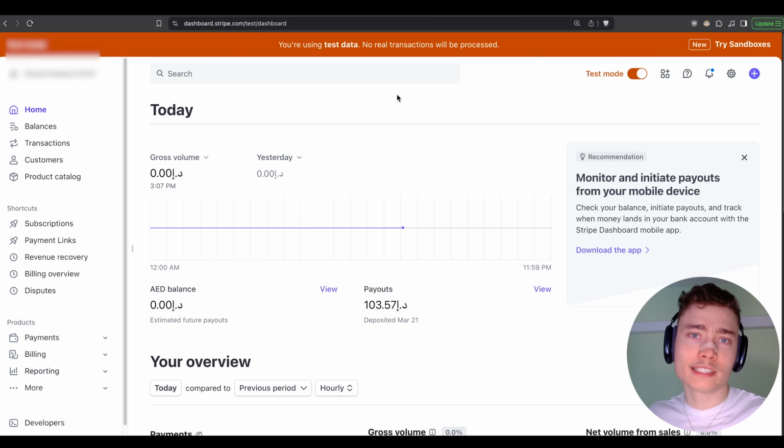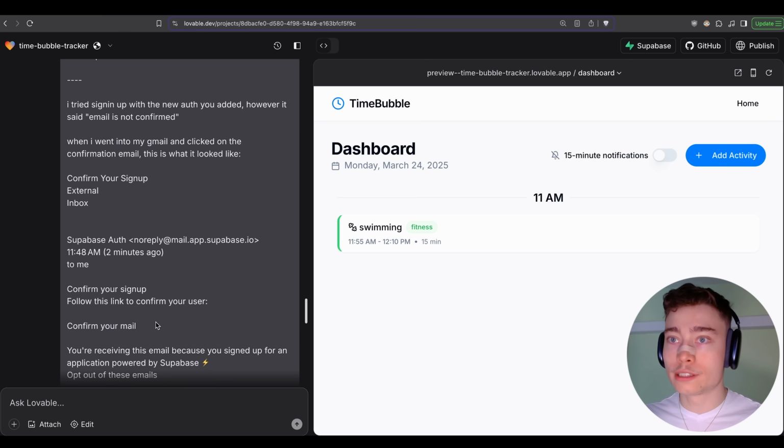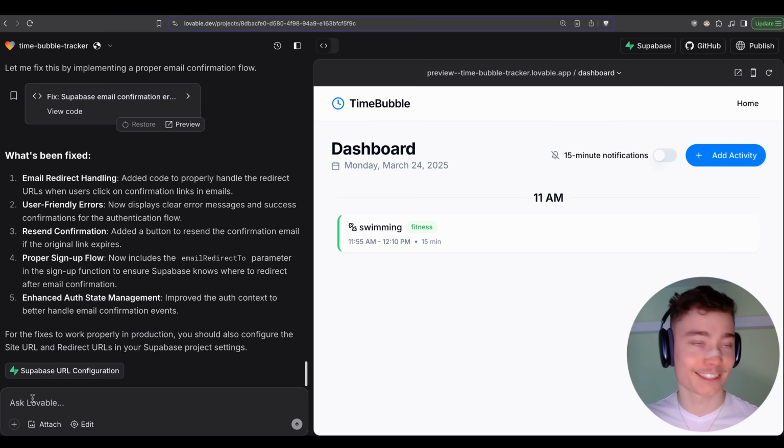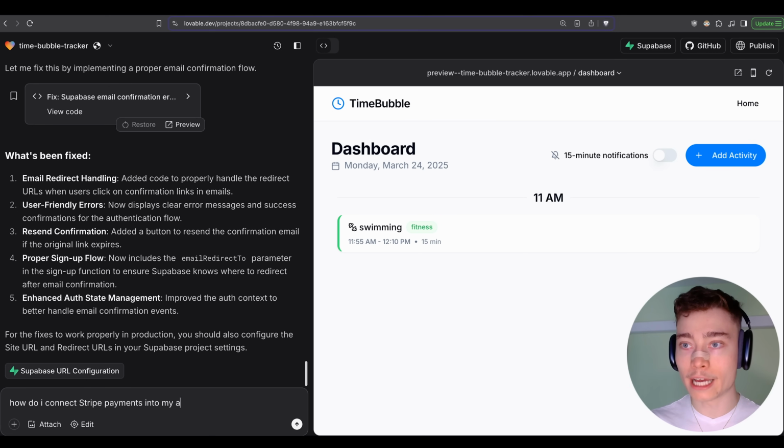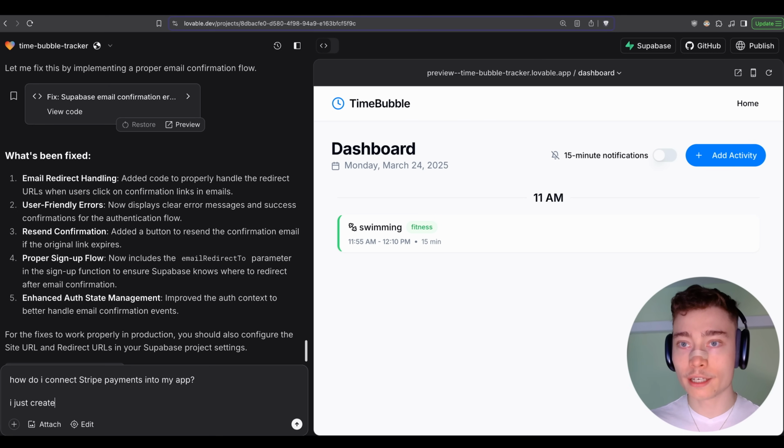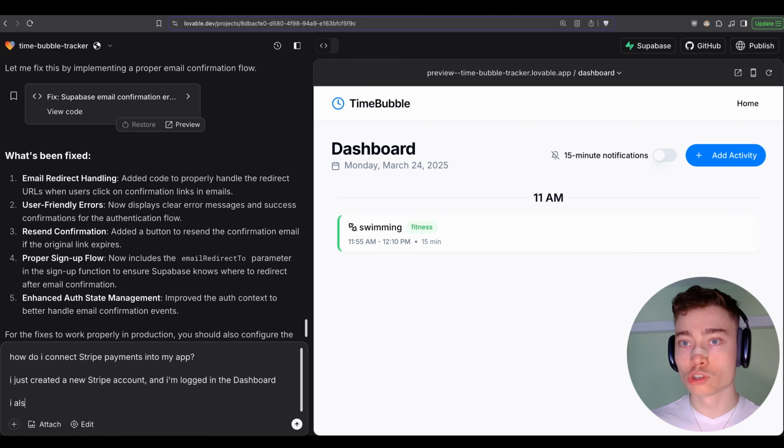So let's say this is your first time and you don't know anything about the Stripe dashboard or how to connect Stripe payments. Well, all you need to do is ask Lovable, right? As it literally says in the chat, ask Lovable. How do I connect Stripe payments into my app? I just created a new Stripe account and I'm logged in to the dashboard. I also have enabled the test mode.